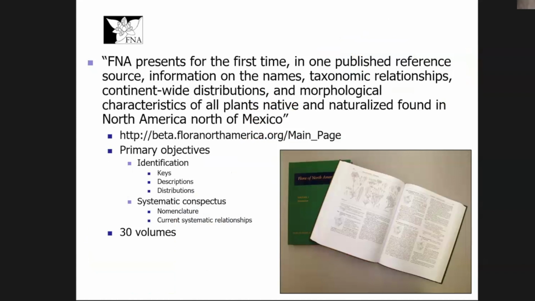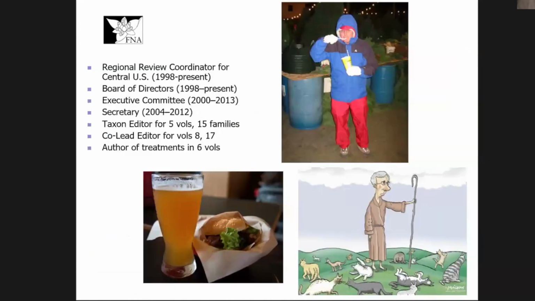And the idea was to publish this in 30 volumes over a period of time so that we have this for identification and for a systematic conspectus.